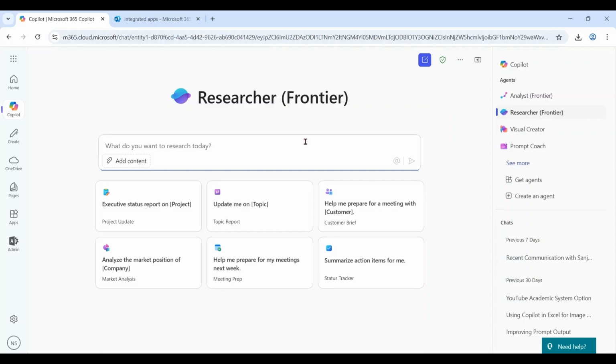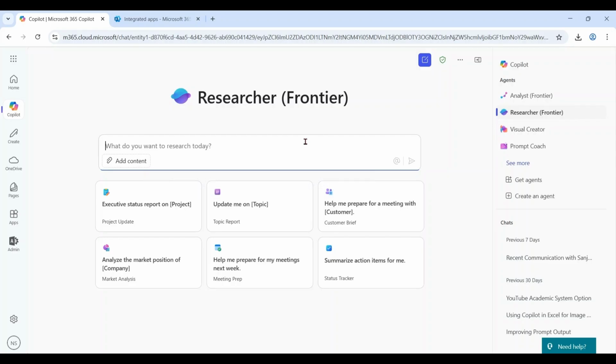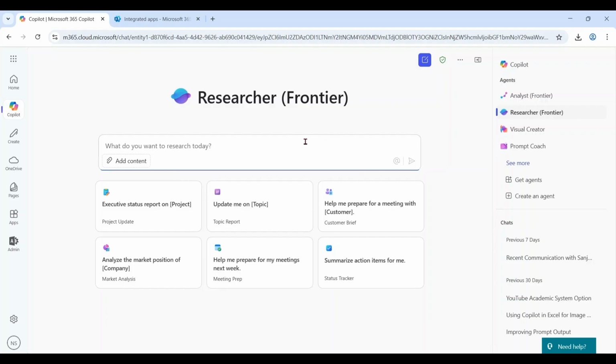Before we talk about Researcher, let us understand what is deep search. Deep search uses OpenAI o3 reasoning model to collect and analyze information, creating detailed reports with precise citations on complex topics. Let's start our demo here. On this screen, you can see there are a few starter prompts from which you can get an idea what kind of research you can do. But in our case, we have our own business scenario that we're going to try out.